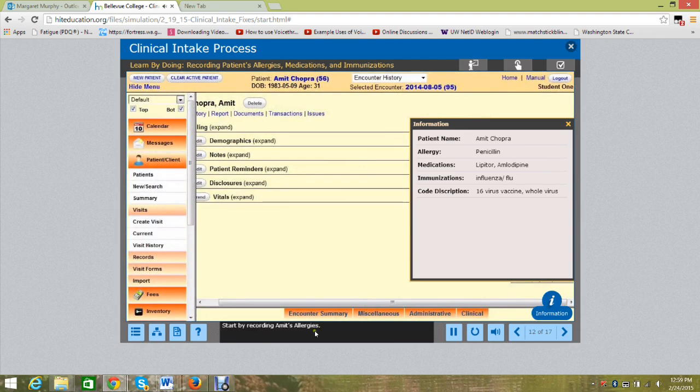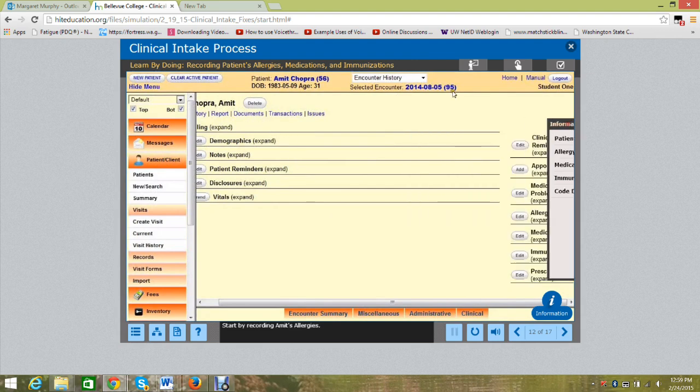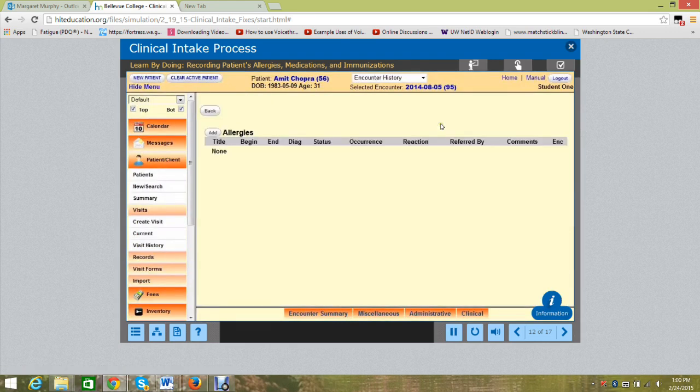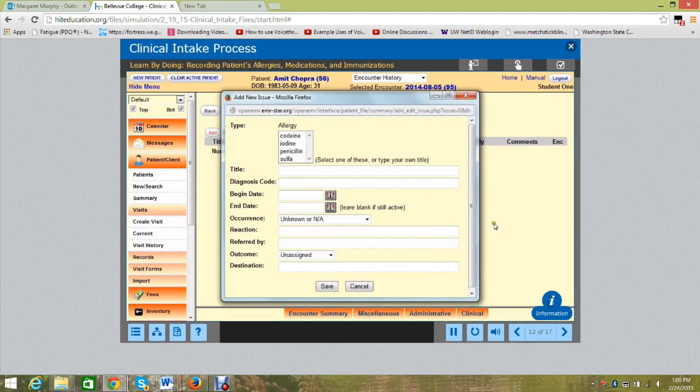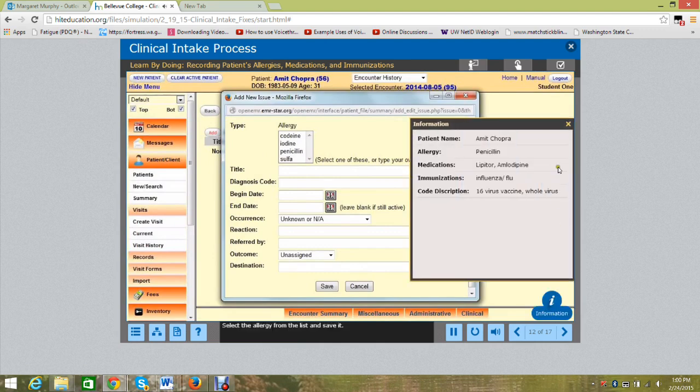And you'll see, start by recording Amit's allergies, and then a student enters information. So I'm going to select medical problems, and I get a message saying not quite, please try again. And now I'm going to get the right answer, and then the narrator coaches me along and I get to practice adding allergies based on my fictitious patient.